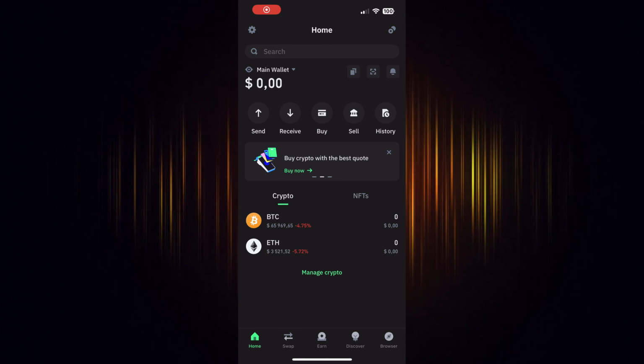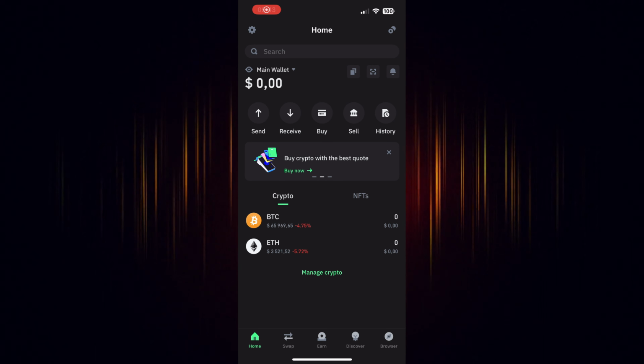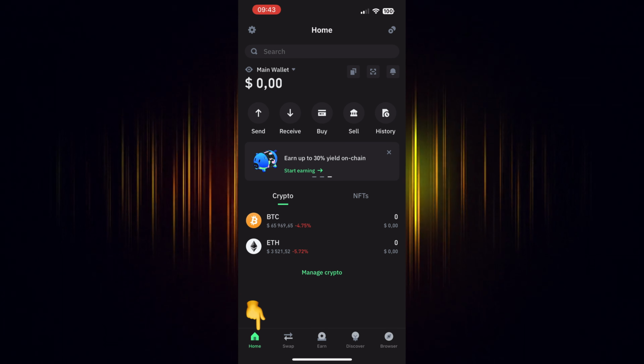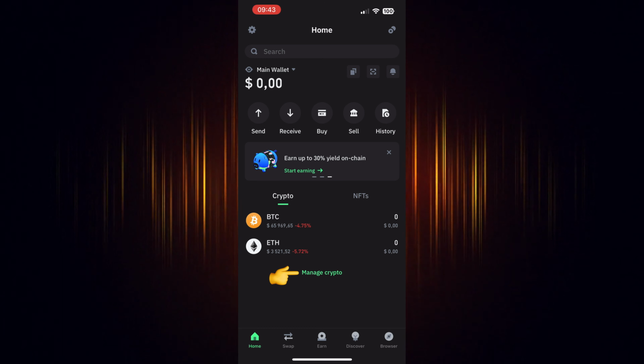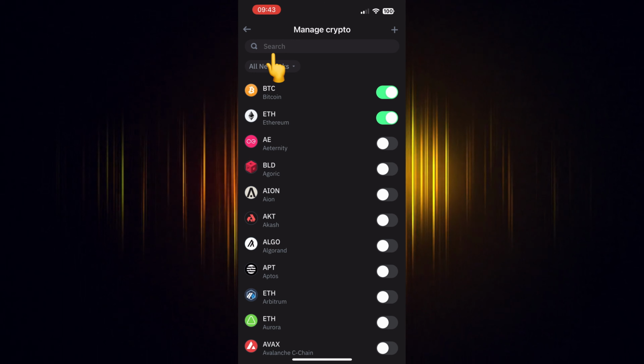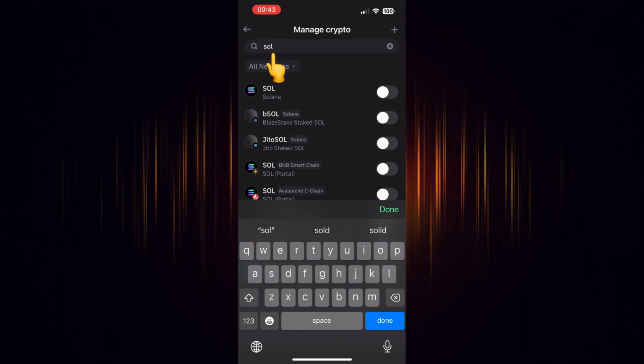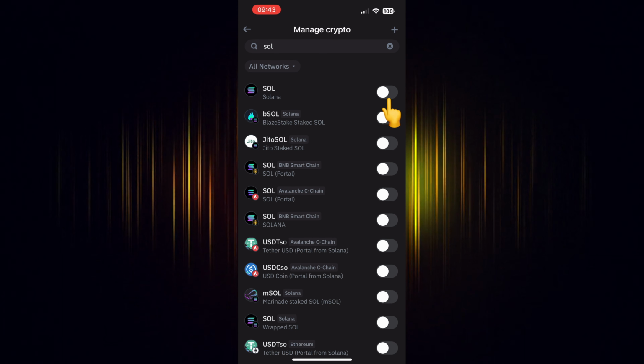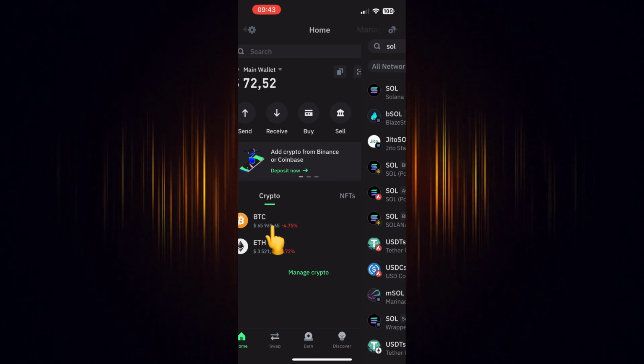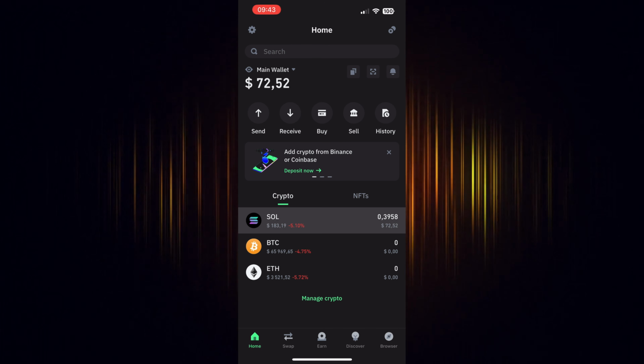In this video, we're going to show how to swap Solana on Trust Wallet. If you don't see Solana on your home screen in Trust Wallet, you need to add it. To do so, select Manage Crypto. Then search for Solana and toggle the button to add it. Now, you should see Solana on your home screen.